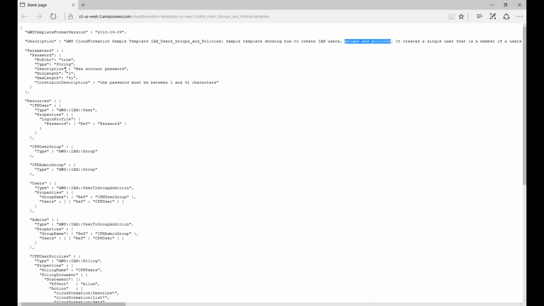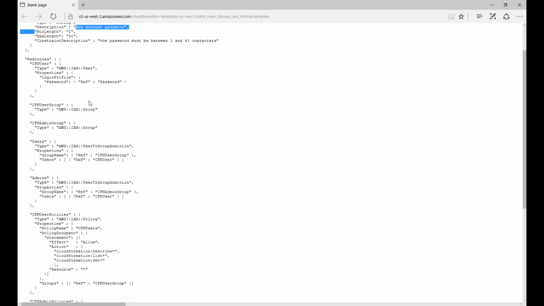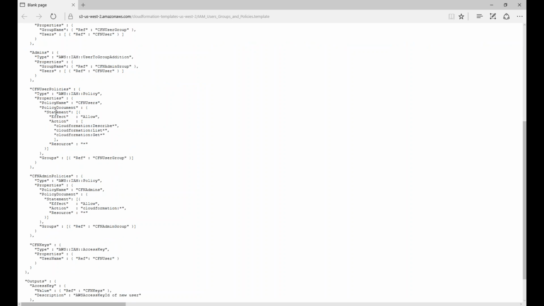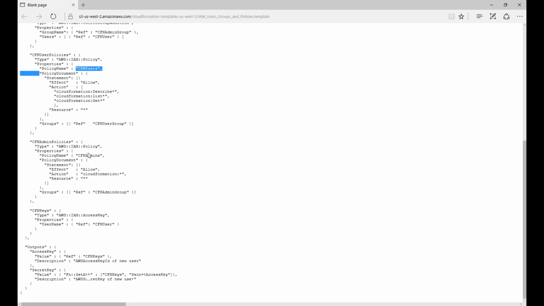We'll see that. And then it will give a new password for the users. It is creating the user profile. It's creating the IAM group, user to group addition. It is adding the group. It is creating the users group. This is actually the policy it is creating.